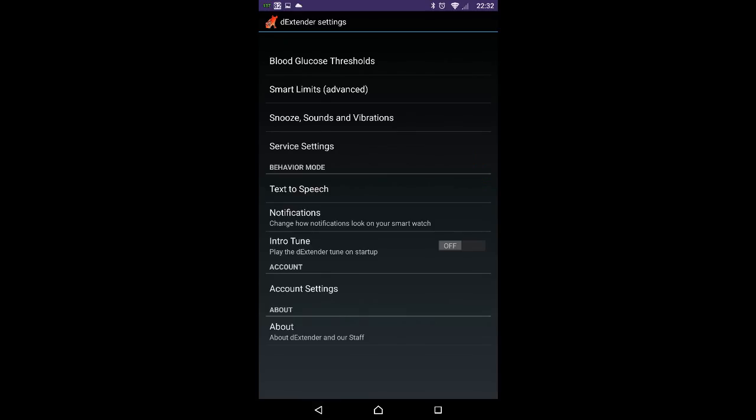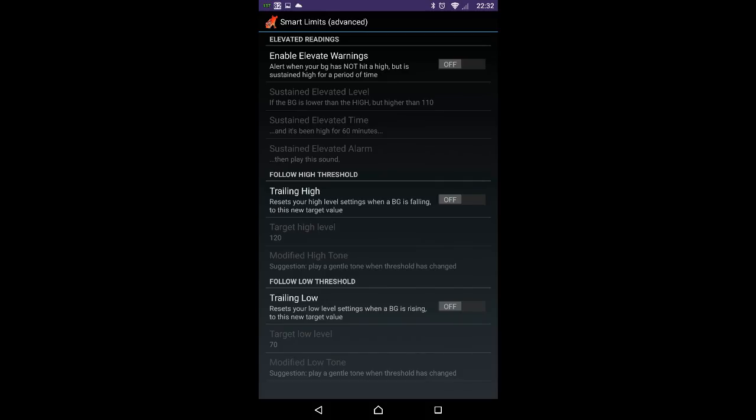I'm going to talk about the smart limits, and that's why it's called advanced, because this takes some explanation. Okay, elevated warnings. This is difficult to explain. Let's say you saw before that I set it for 120, but let's say she's hovering, this is my daughter, at 115 for 3 or 4 hours. Now that kind of sucks.